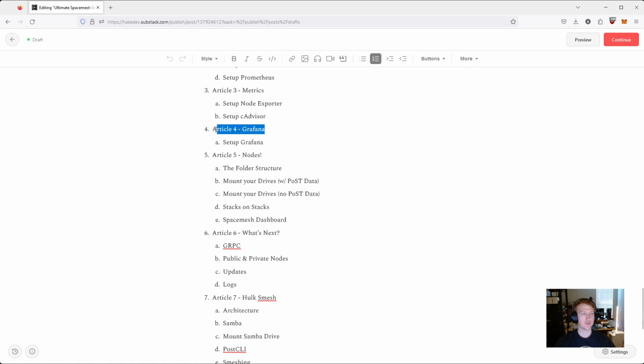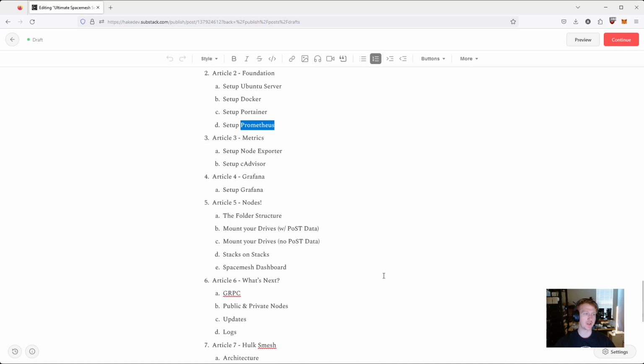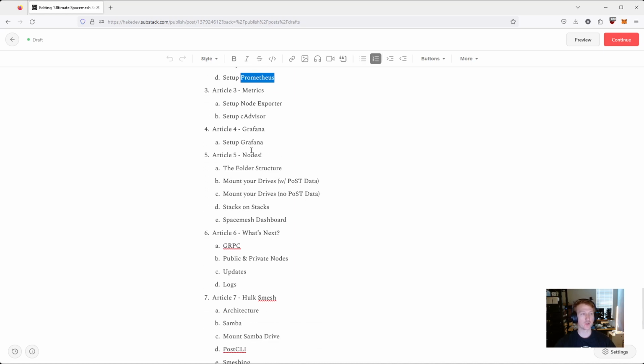And then we're going to set up Grafana. Grafana is a really cool application that allows you to build dashboards, and you can ingest data sources. That's where Prometheus comes into play here: it's going to be a data source for our metrics, and we'll make some really cool dashboards.